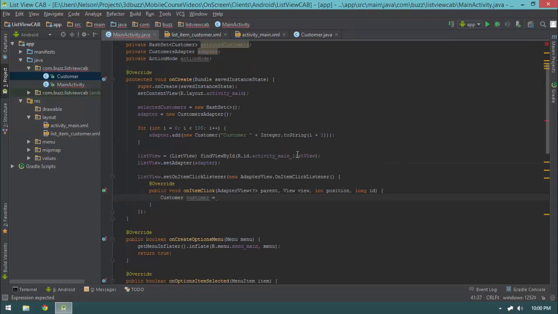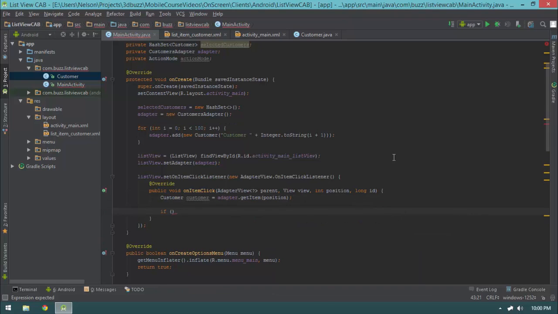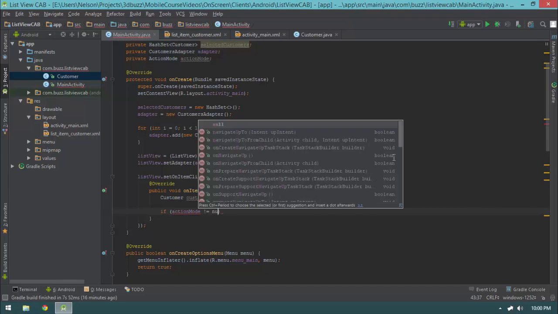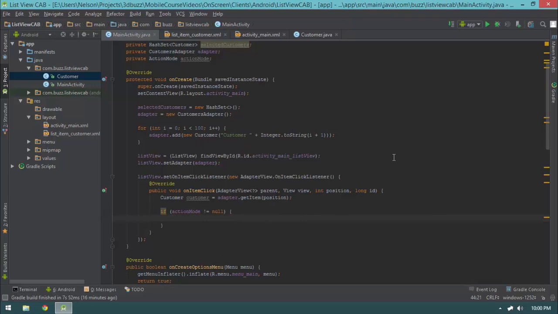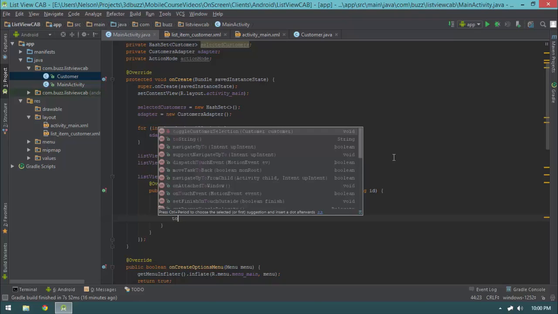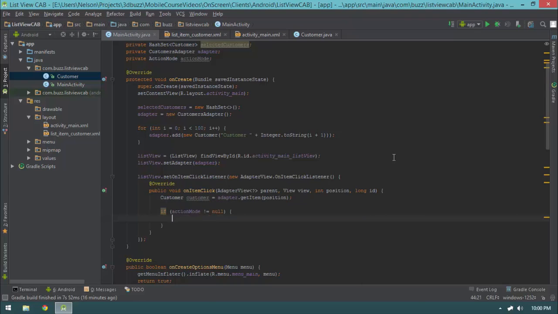So I'm just the customer that was clicked. So I'll say customer equals adapter get item position. Then I need to determine, is the contextual action bar open? How do I do that? I simply say if action mode does not equal null. Now, if action mode does not equal null, that means the contextual action bar is open. And that means I want to select this object, or toggle the selection of this customer. So I can do that by saying toggle customer selection, passing in the customer object I want to toggle.